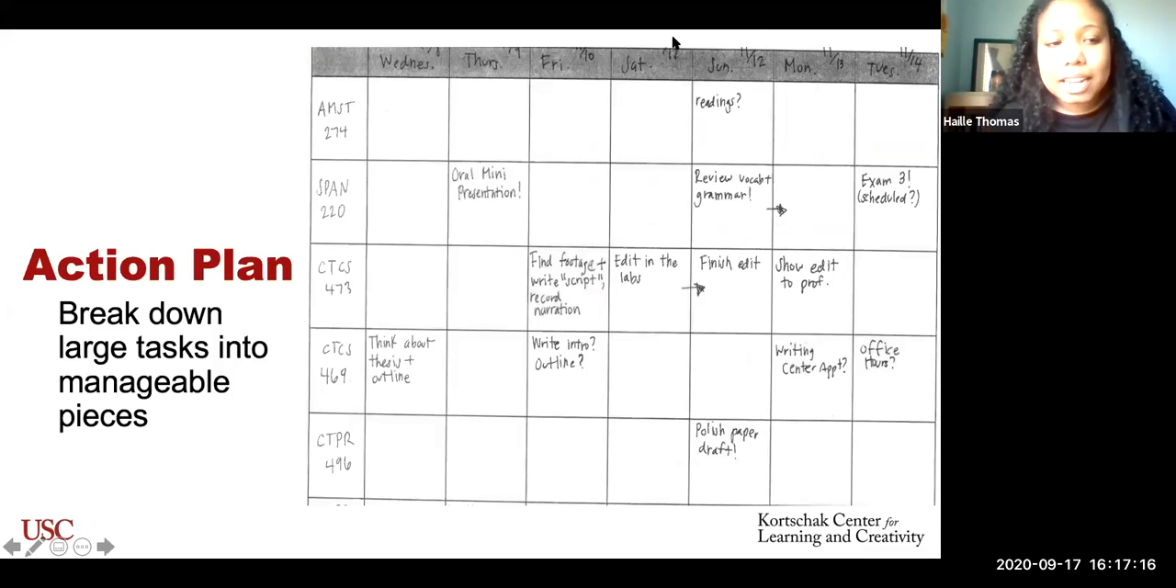Cool. And here is the action plan. In a second, I will drop this in the chat like I dropped the semester calendar and the weekly calendar. But with the action plan, you're getting more specific. With the weekly calendar, you're putting in your classes, your work meetings, your other responsibilities that you have to do. But the action plan is where you break it down even further.